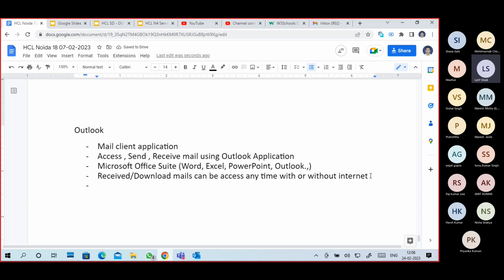Received or downloaded mails, fine. To send or to receive any new mails, you need internet.